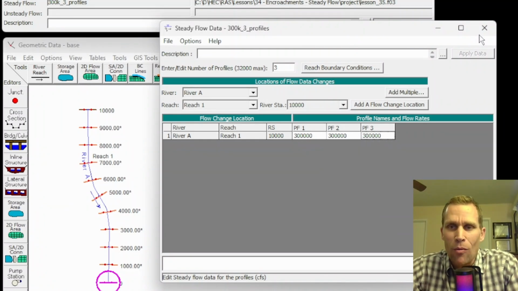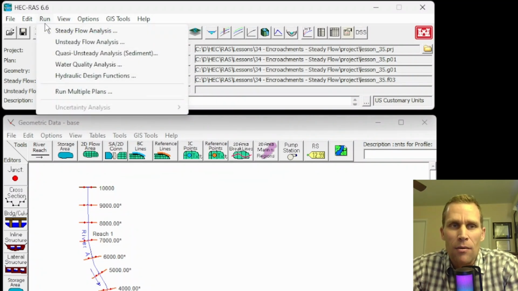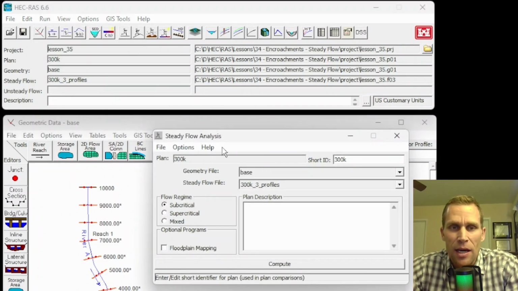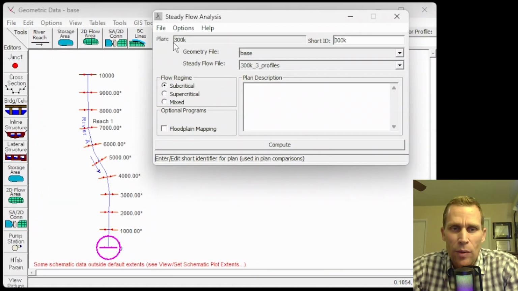And now the moment you're all waiting for, the actual editing and data input for the encroachment. So to do that, we're going to click Run and then Steady Flow Analysis. We can also access this dialog box by clicking on the stick figure here that's running on the flat surface. And what I've done is I've created a plan. It's called 300K, just to help me remember what the flow rate is. And then the geometry file here is called base. The steady flow file here is 300K for three profiles.